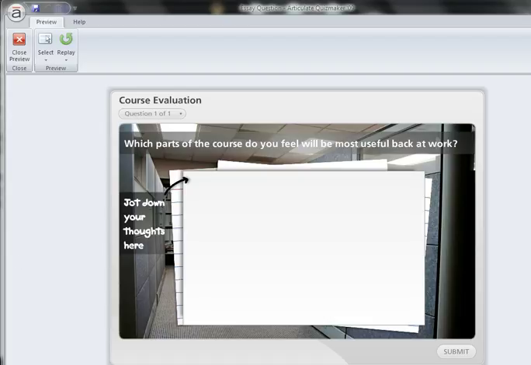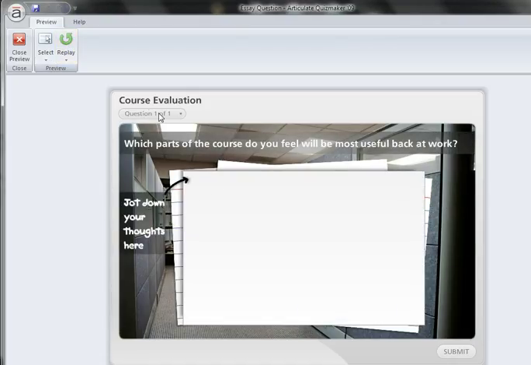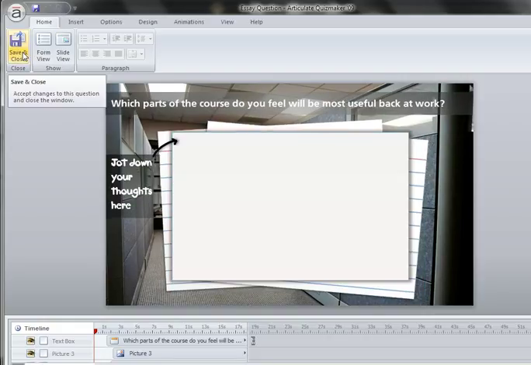This question's already been pre-built in Quizmaker, and I've already played it once, so I'm just going to click replay so that you can see how the animation appears. There you are, the question's in, the user clicks on the cue card, and they just start typing their comments. And then they click submit and continue on. So let's close preview and see how this was assembled.